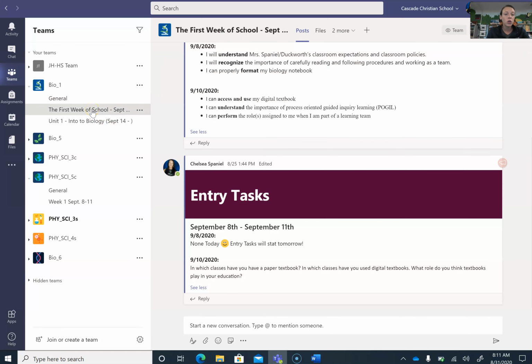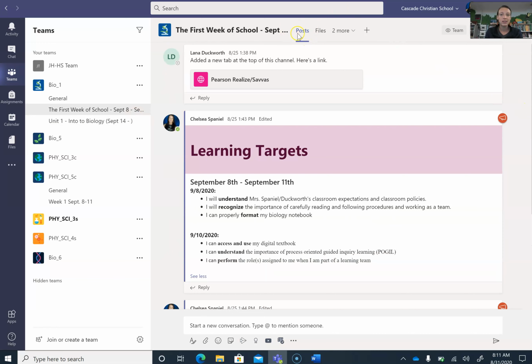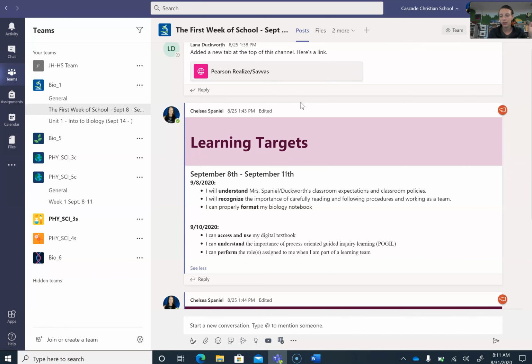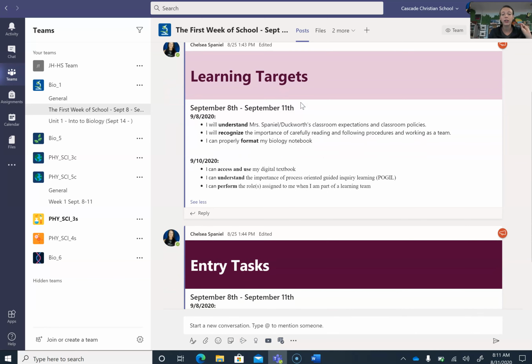Okay, perfect. So over on the right-hand side, you'll see channels for each of your classes. Now, even though this says Biology Period 1, it's the same for all my classes. And so each of your channels will be organized by unit. For example, you have the first week of school, which would technically be Unit 0, and then you have Unit 1, and we'll look at both of those. So when you go into a channel or when you go into your unit, you will see posts here. Every week or every unit, you will have two things in the post section. You'll have, of course, all your updates, but you'll also have learning targets and entry tasks.